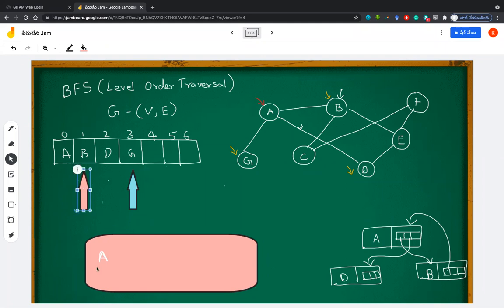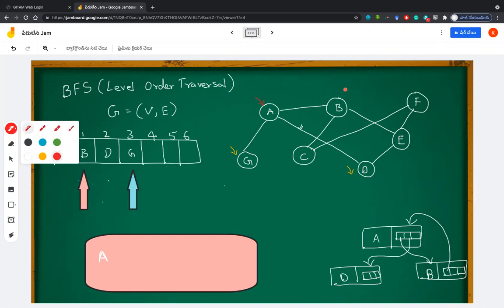Now, where is the front now? What is the front locating to? Is it A or B? B, right? So that means we are at B. So let's go to B now. This is already over. Okay, so B. For B, what are the connections that are there? Let us take that while we are deleting from the queue, then only we will print.